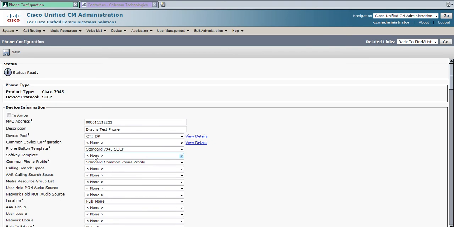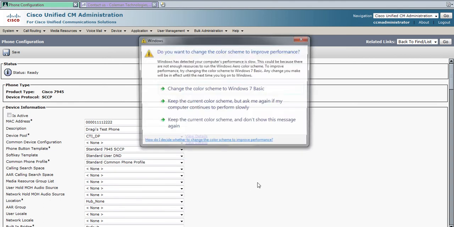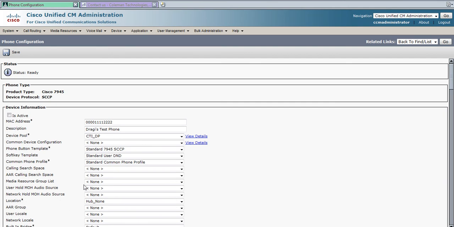Softkey template, if we choose none, then it's going to be standard user. You will have standard user D&D, which will give you the iDivert option, which is always desirable to have. So we'll choose standard user D&D.